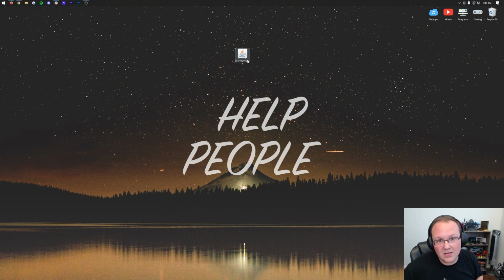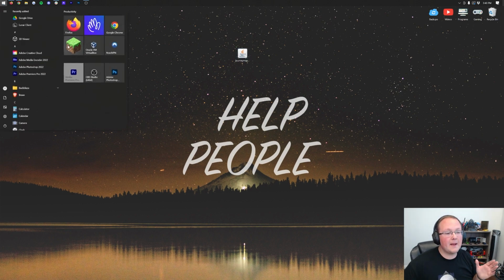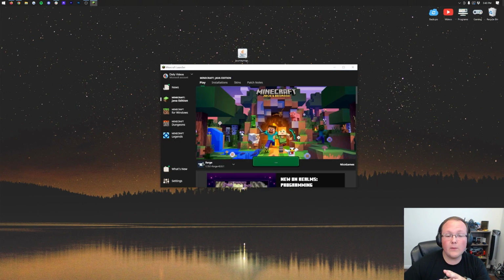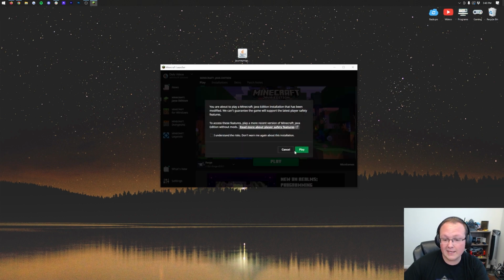It is now time to install JourneyMap. To do that, open up the Minecraft launcher here. And then once you're in the Minecraft launcher, you want to go ahead and make sure Forge is selected. Now for me, it's automatically selected. If it is for you and it says 1.19.1-Forge, click play and click play again.